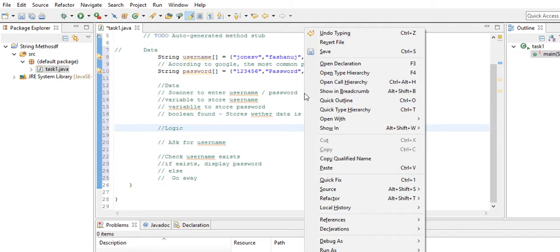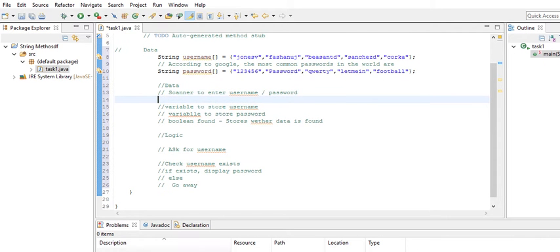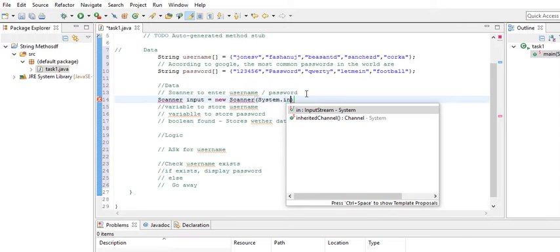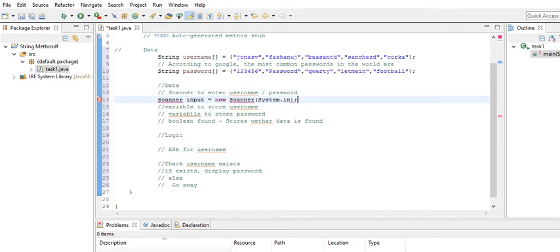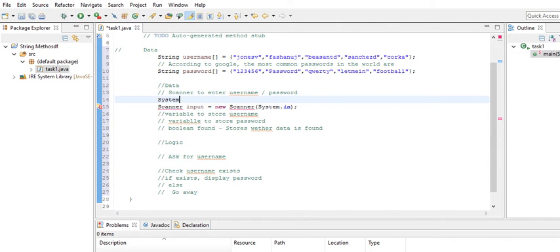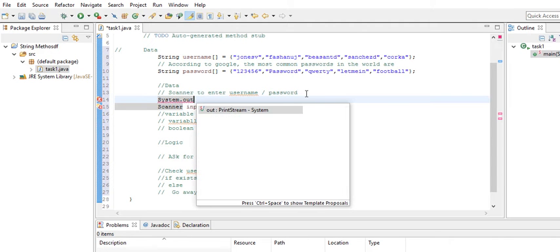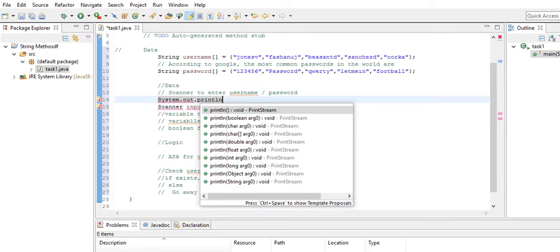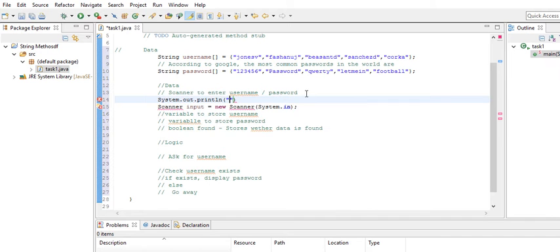Okay, so let's work from here, shall we? So firstly, we need to make a scanner to get their username and password. So I am going to type here scanner input equals new scanner, and that's going to have System.in as a variable. Perfect. Then we always need to ask them a question first too. So it's going to say System.out.println and then brackets and speech marks username. There we go, that's all ready.